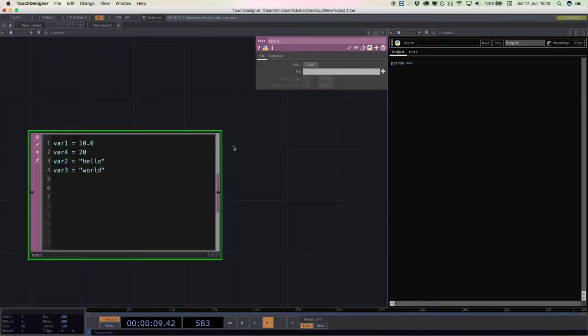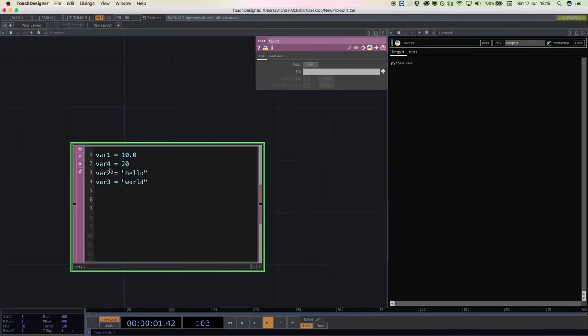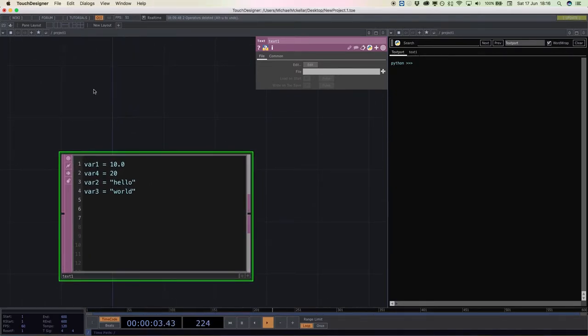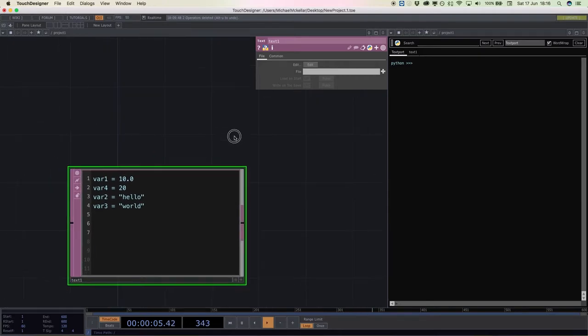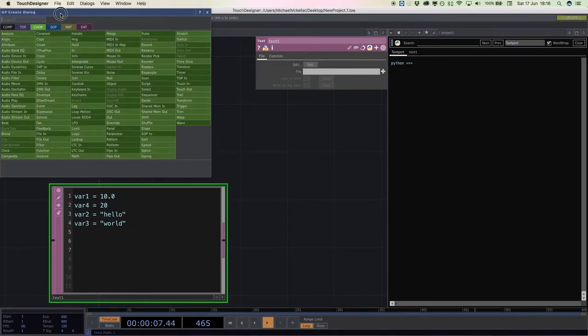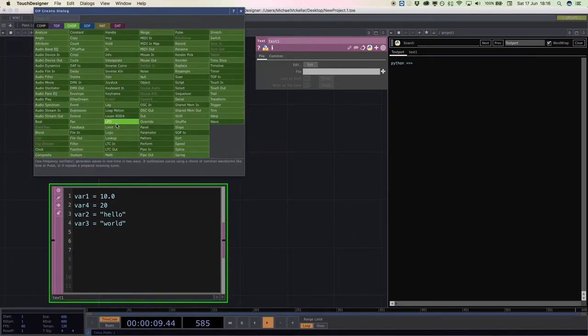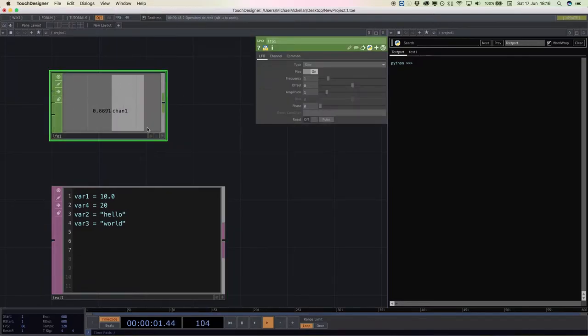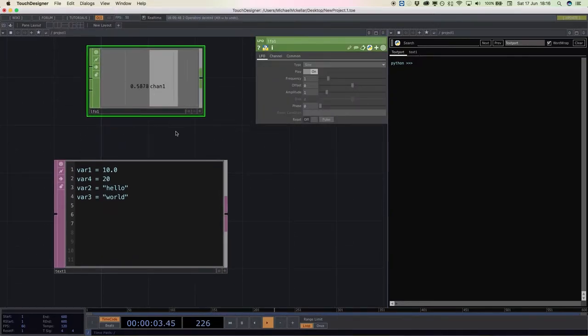One of the main benefits of variables in TouchDesigner, though, is that we don't need to write them like this. We can bring them in from other sources. So for example, if we have something like a CHOP that is an LFO, or a low frequency oscillator, I want to use this value to manage my program somehow. So how would I do that?